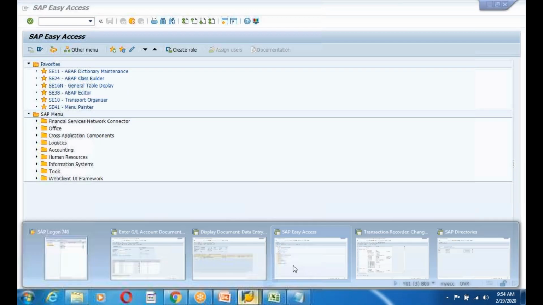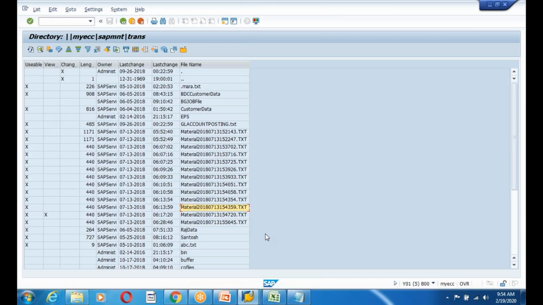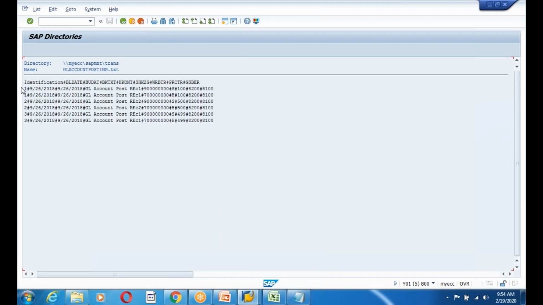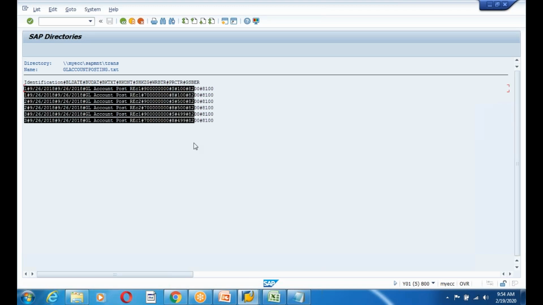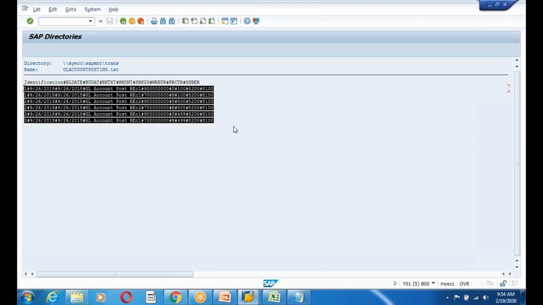And close. Now I go here, come back and refresh, and you see your GL account posting. The data is posted in the application layer. Double click and you see the data, guys. See, automatically SAP takes a slash as a separator over here, guys. Now I need to read the data from this file, guys.